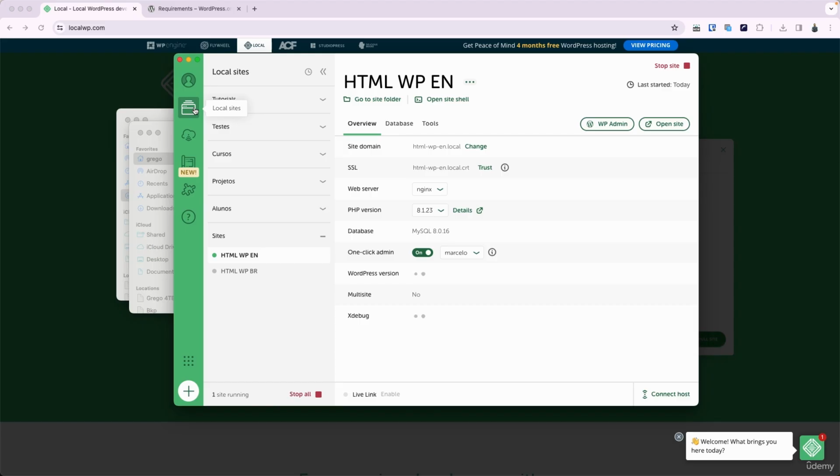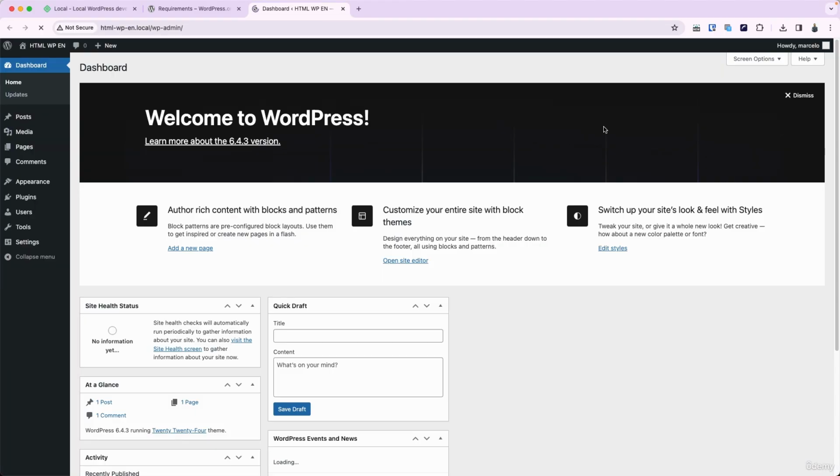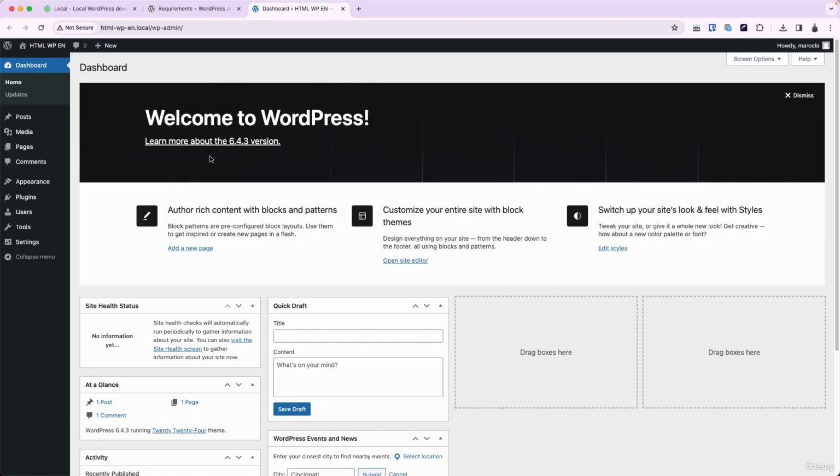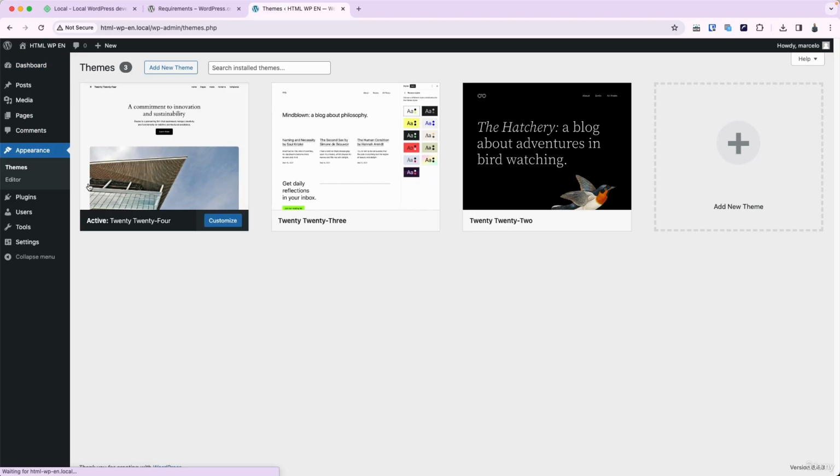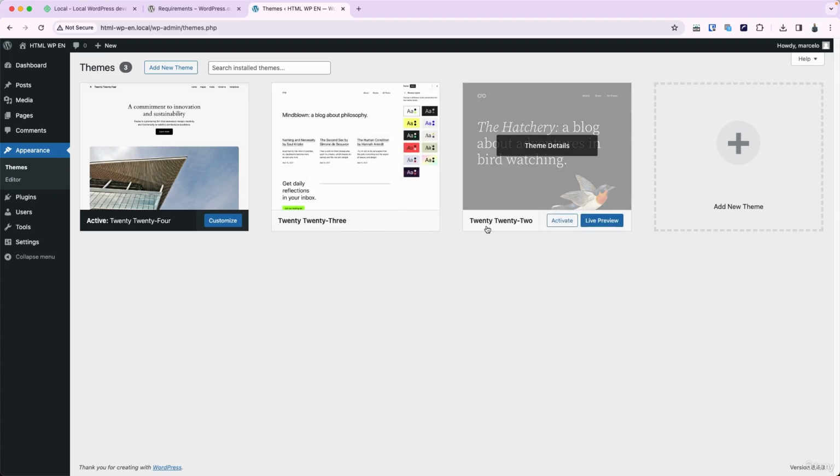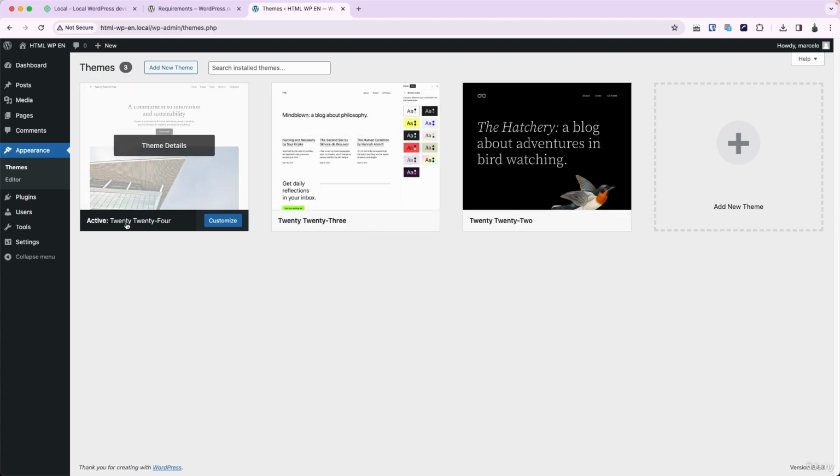Going back here, let's open up our installation, click in here. So this is our dashboard of WordPress. You can go ahead and open this Appearance menu, Themes, and what you see here is a list of native WordPress themes. We have here, for example, 2022, 2023, 2024. Generally, WordPress installs the last 3 native themes that were created, and those names always refer to the year in which they were created.